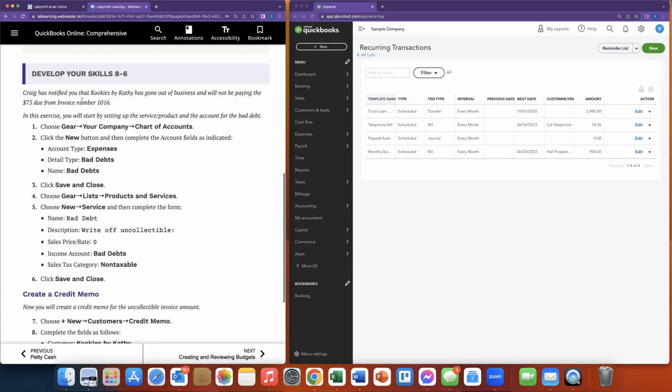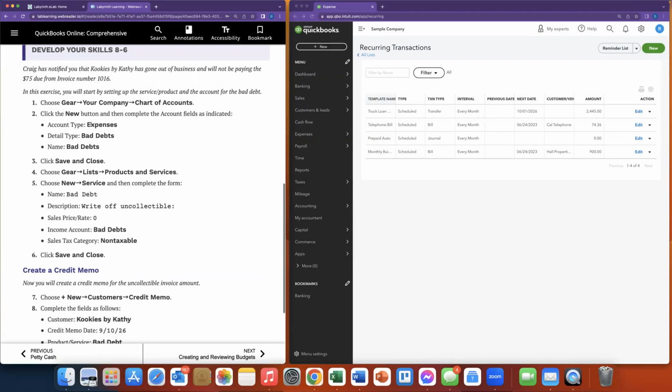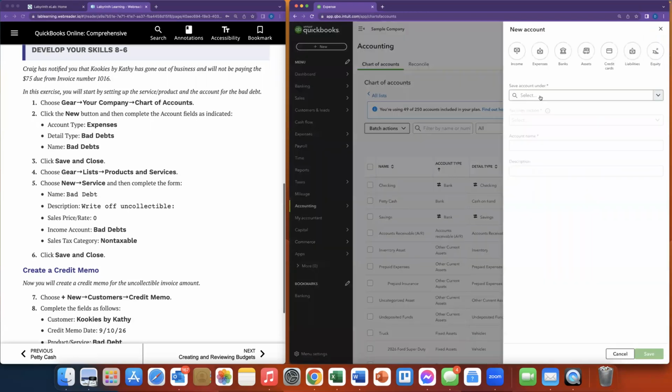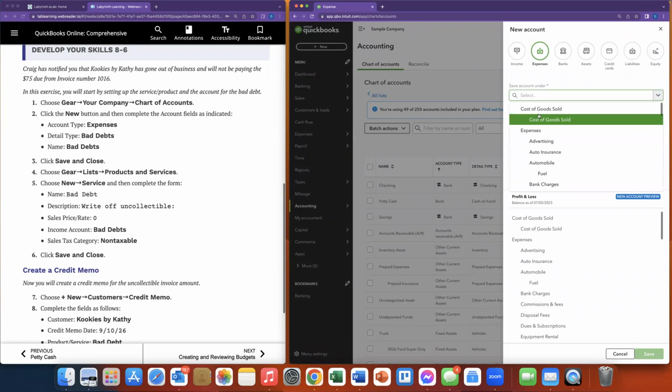So Greg has notified you that Cookies by Kathy has gone out of business and will not be paying the $75 due from invoice number 1016. In this exercise, you will start by setting up the service product and the account for the bad debt. So we're going to say chart of account, click new. We're going into the expenses. We select bad debt.